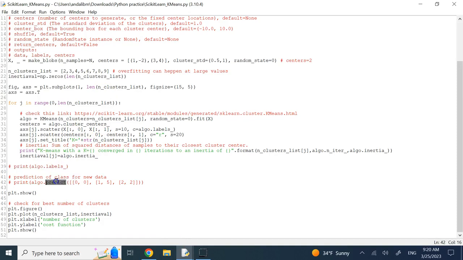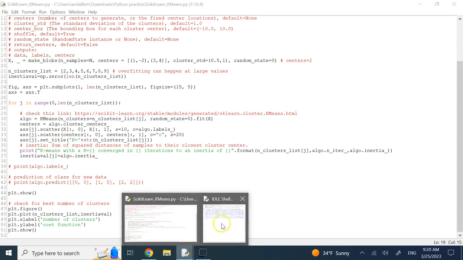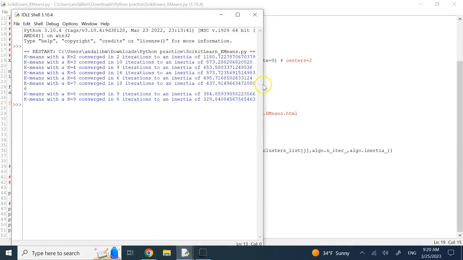And the other thing is the prediction method. And the prediction, you can now pass to it a new data, which is not necessarily in the blobs, and say, hey, for this data or these data, tell me which class of the data they belong to. They belong to which center, okay? And I'll show you that. But before that, let me show you the results on the screen that I mentioned.